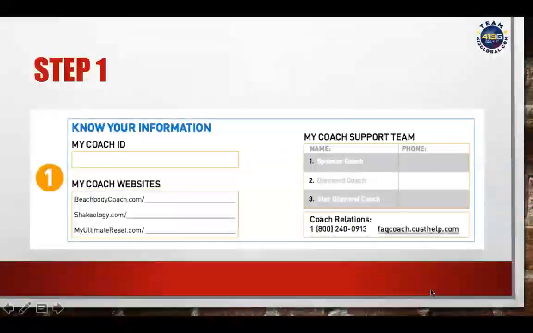Going back to the document, in the first area you're going to put your coach ID. You're going to put over here your sponsoring coach, your diamond coach, and your star diamond coach. Put their name and phone number so you have them close by. I would suggest that you put the coach relations number and save it in your phone, and also the email, because that's very helpful for resolving any issues you have. You have websites. That's why you pay the $15.95 a month.